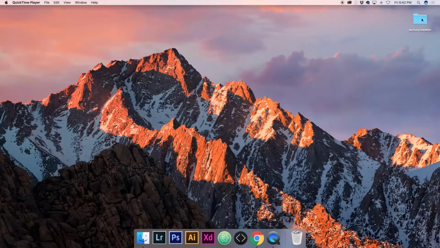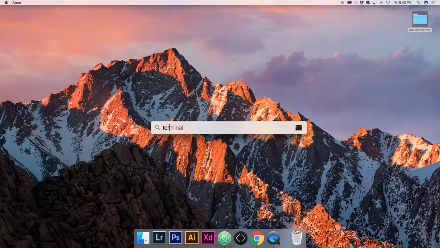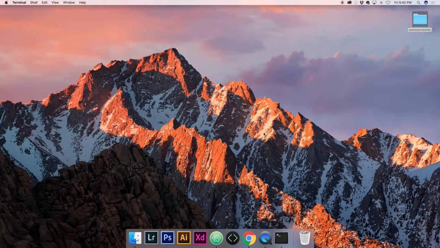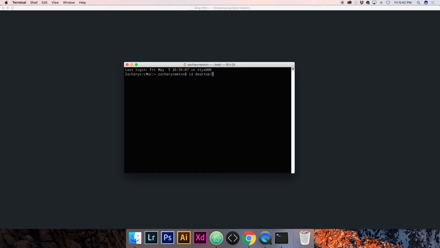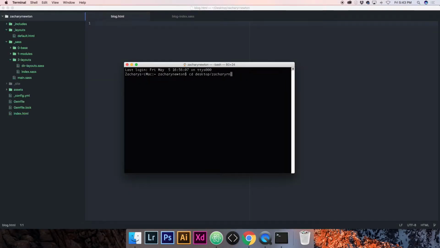Alright, so to get started, let's go ahead and open our project up in Atom and open our terminal. Now that our terminal's open, let's cd into our desktop and into our project, and let's start up the server. So it's going to be bundle exec jekyll serve with the flags --watch and --baseurl with the 2 quotation marks. Start it up.